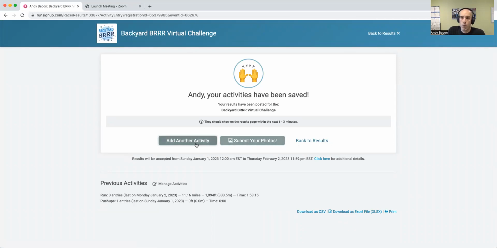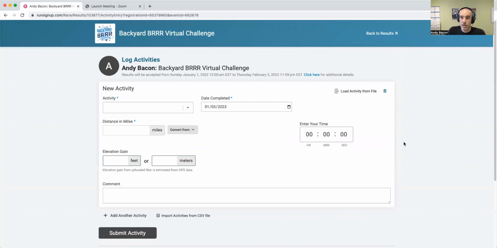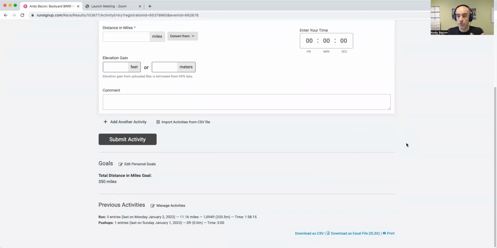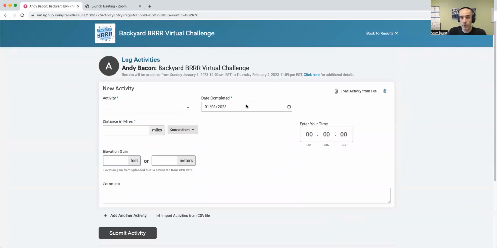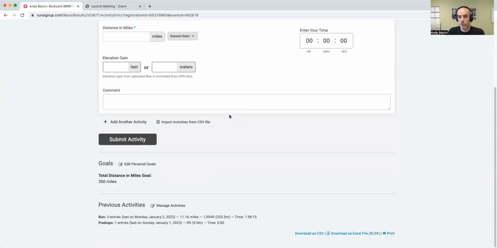I want to show you one thing on that activity submission screen that might come in handy. First thing, if you scroll below the activity submission screen, there's something called goals. So I set everyone's default distance goal to 31 miles. That's 31 total miles in the month of January, but you can change this to be whatever you want it to be. I changed mine to be 350. I'm going to do some cycling this month, and I want that to be my distance goal. Again, you can change it anytime you want.